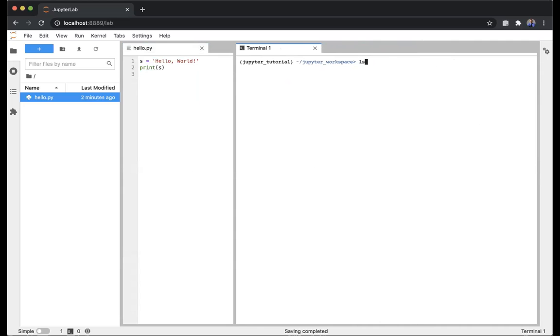I can do ls, see the contents in the terminal, and I can even now run this file that I've created and have open in this text editor over here by running python hello.py. And I get what I would expect. I get output to the screen, hello world.